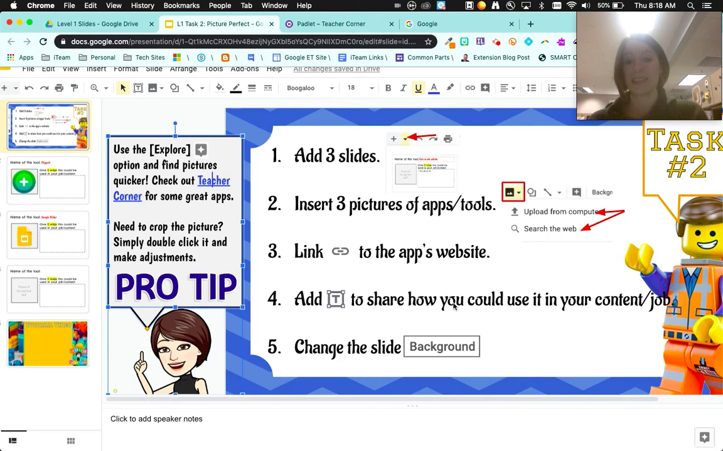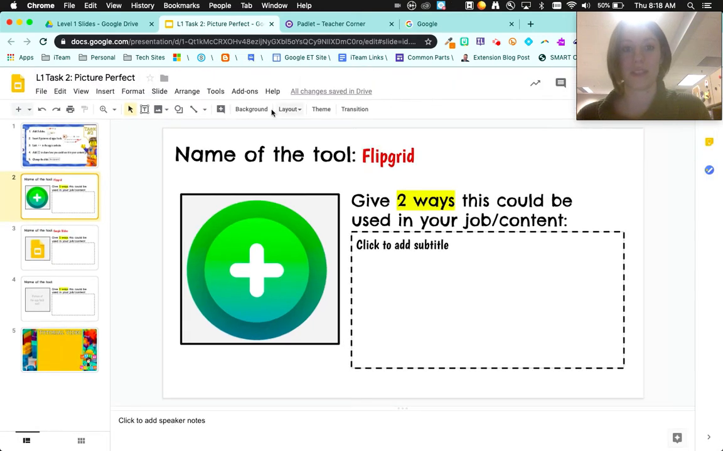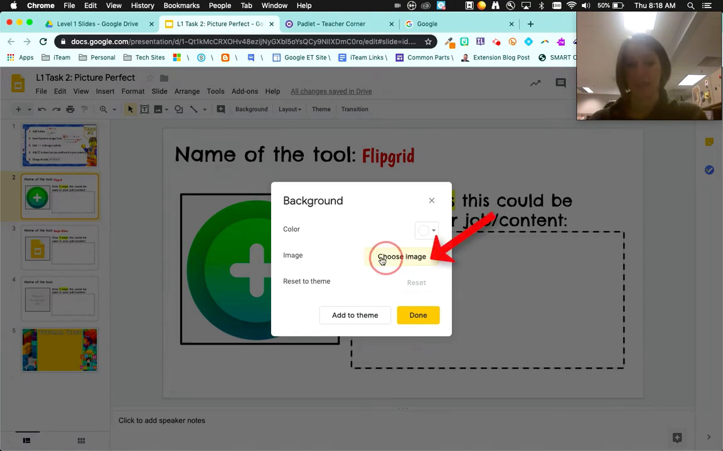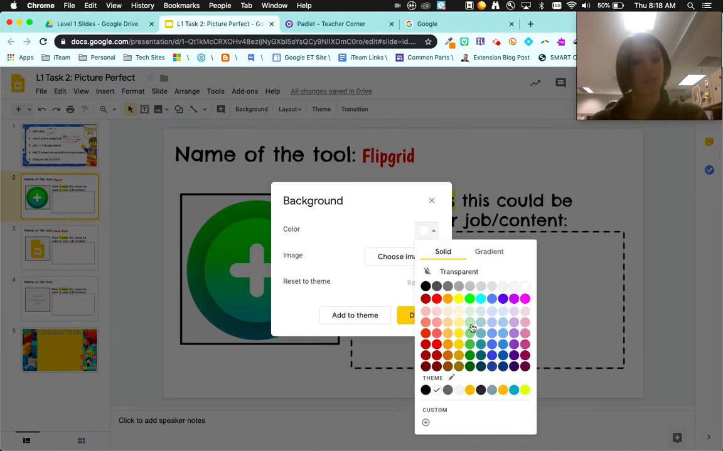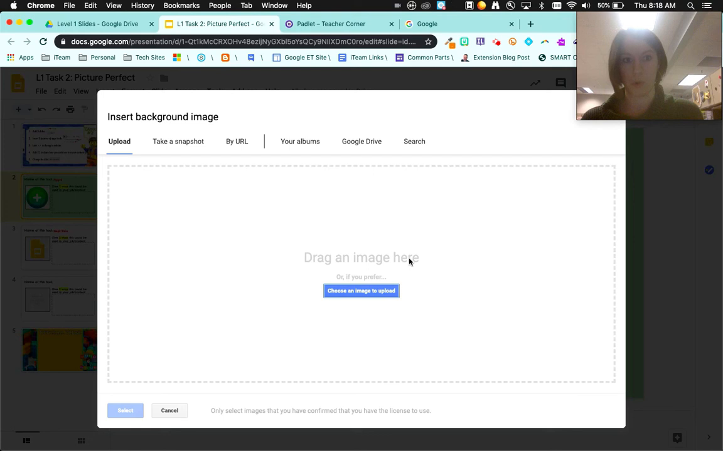Notice the last thing on your task is to go ahead and change the background slide. This is a very useful feature we're going to see throughout the rest of the course. So you're just going to select background, and then we're going to choose an image. If you want an image, you can also simply change the color. So you can go green if you'd like. If you choose the image option, you have a bunch more different ways.